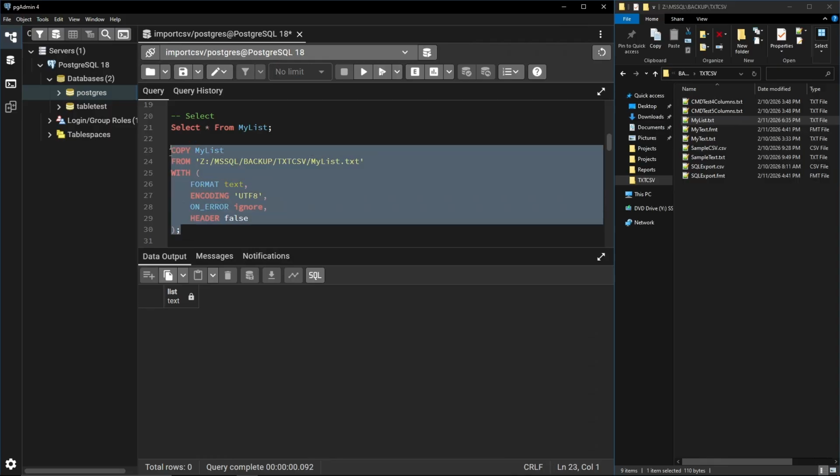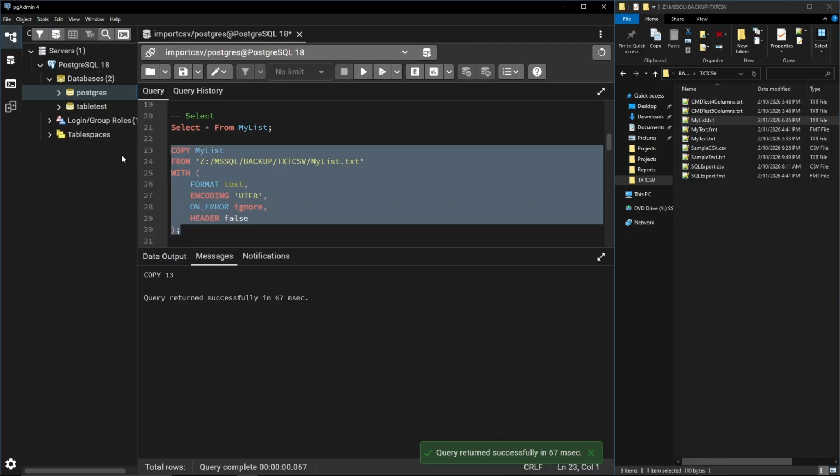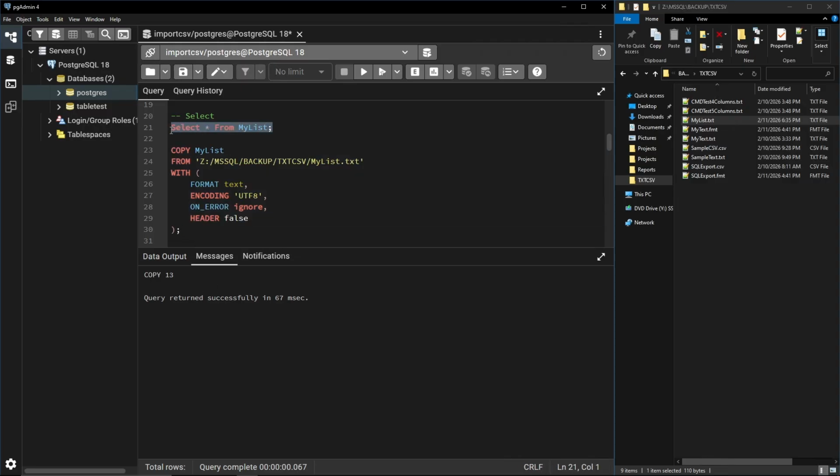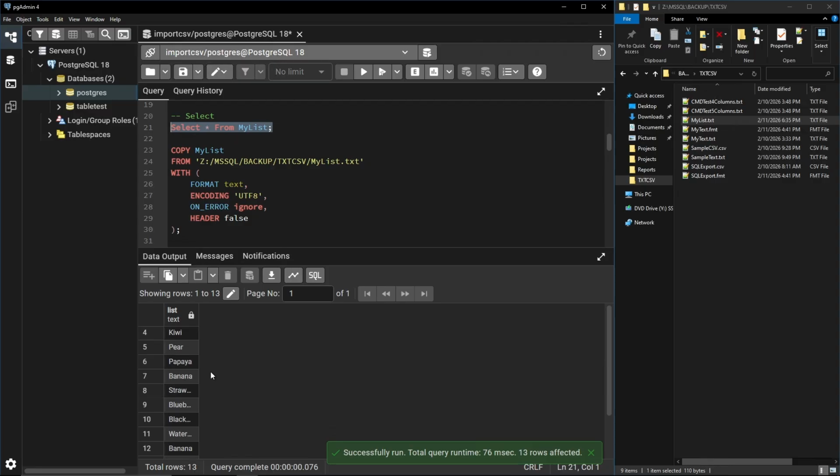Let's do the copy process. We get a message that says COPY 13. It means 13 rows were copied into the table. Let's take a look at the table. And there they are.